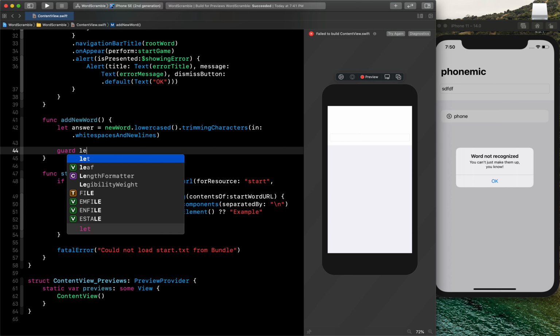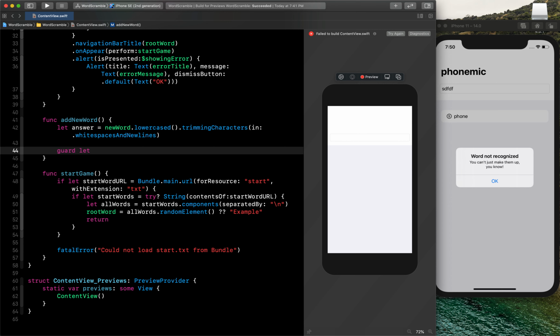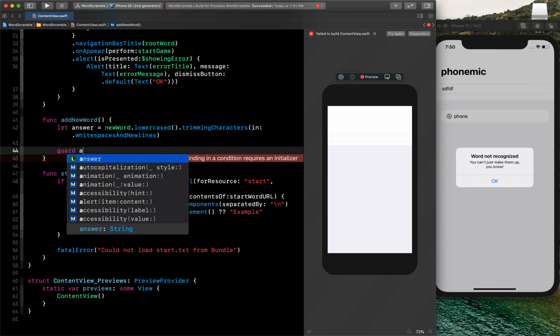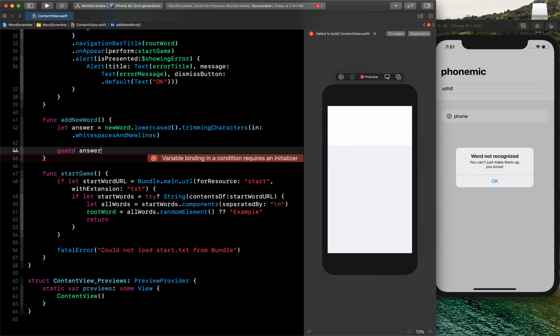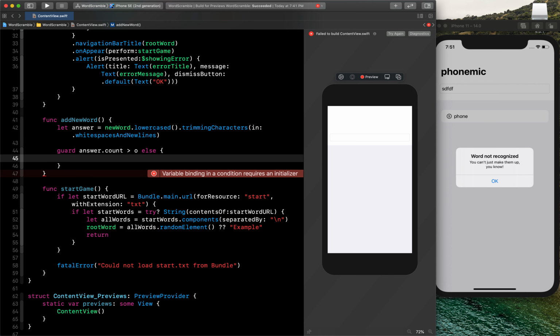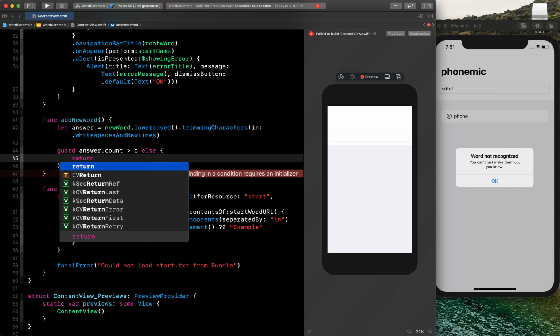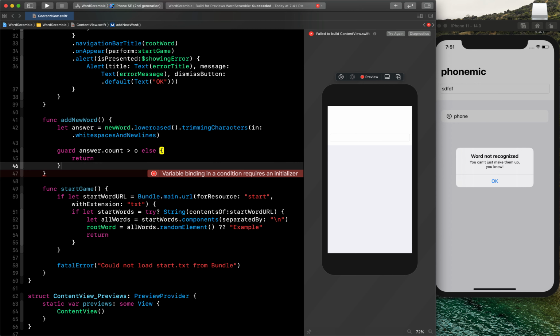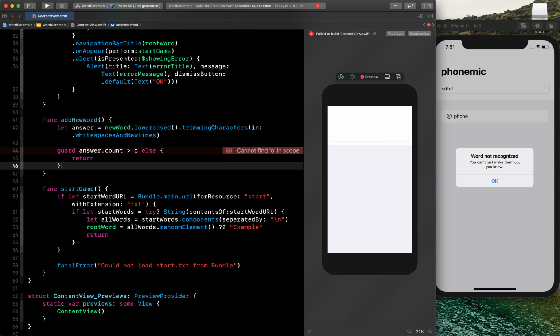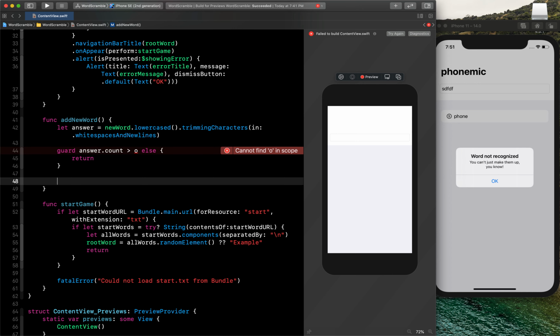guard let. Instead of let I will directly use guard, then answer dot count. If the count is greater than 0 then it's okay, else we need to directly return from here, since there is no use of checking or adding a new word which is empty. So for that, this condition, then I also need to check whether the word is original or not.